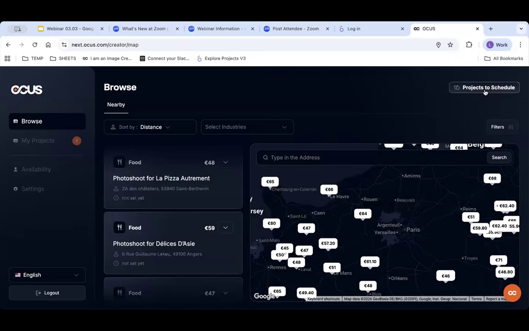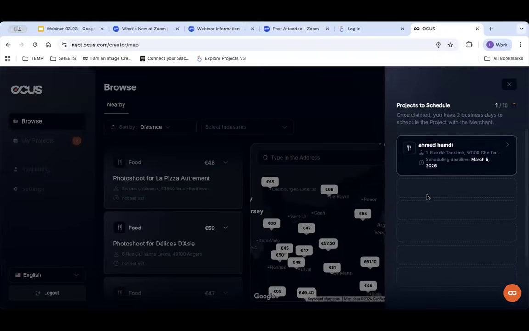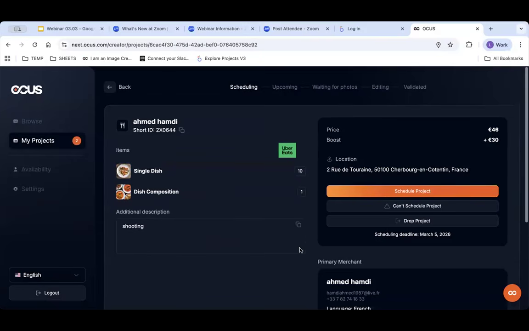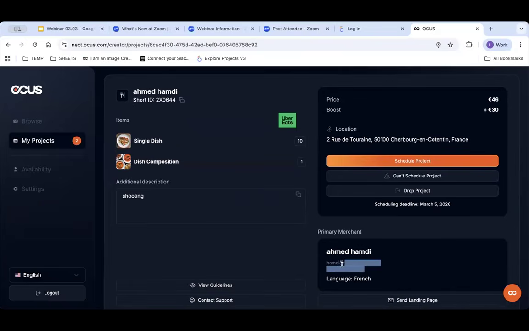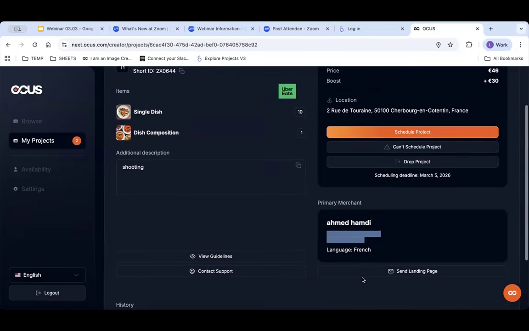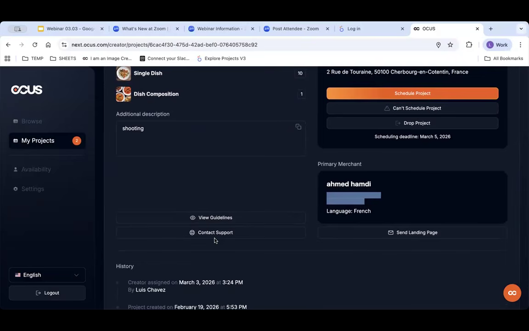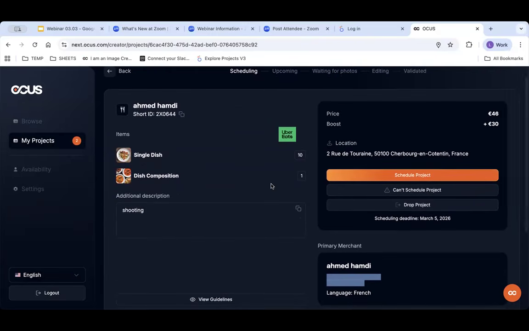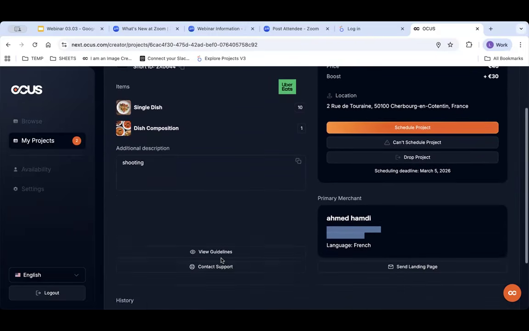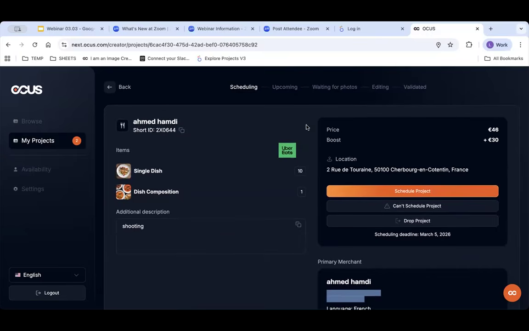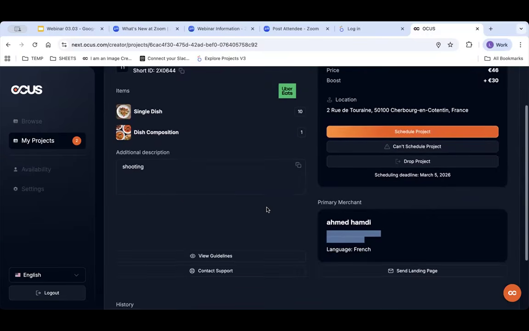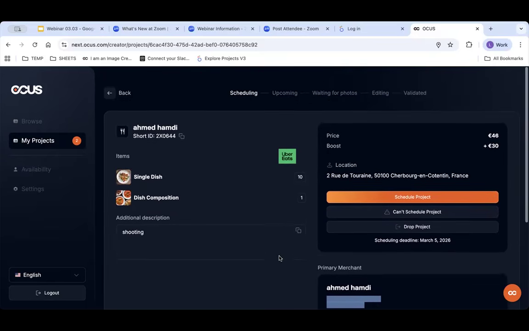If I want to take a look at my cart, I can just go to project to schedule and click on this project. And here's where I have the phone number, the email, and what language the merchant speaks. I can send them the landing page. I can view the guidelines. For those of us in the US, we only have DoorDash guidelines, right? But if you're new to the platform, you can take a look. For those of us in Europe and in other areas, this might be good so you have a look at whether it's Uber Eats or whatever other provider we have. Okay, so this project is now mine.